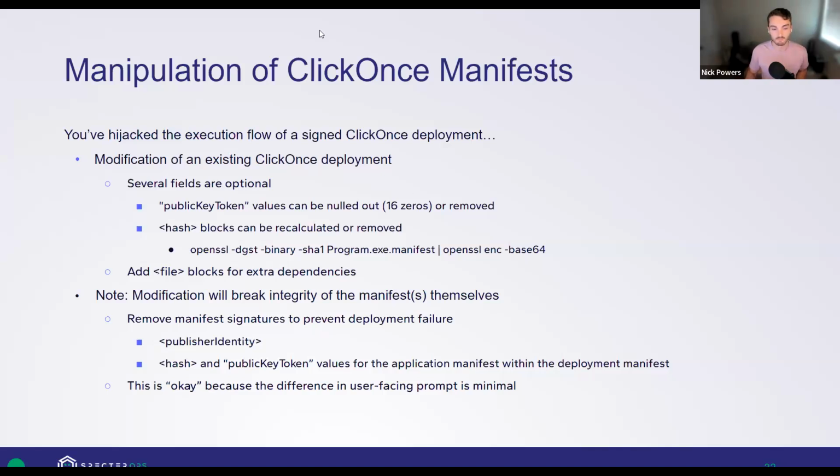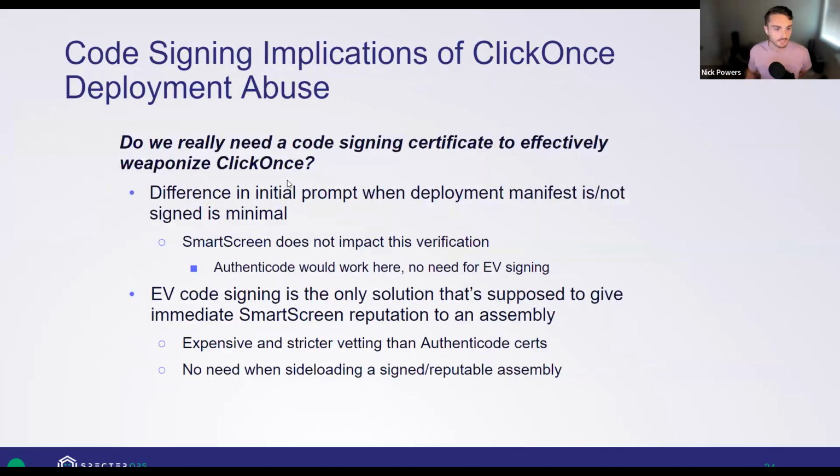One reason why you might want to introduce an additional dependency would be AppDomainManager injection. You want to add a new DLL to the ClickOnce deployment that you found to sideload. You could do that with the file block. I think we talk about that here on the next slide.